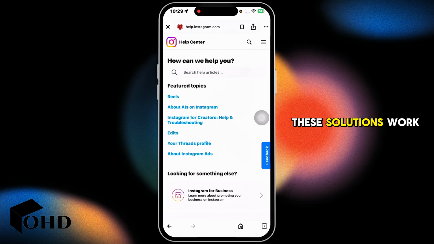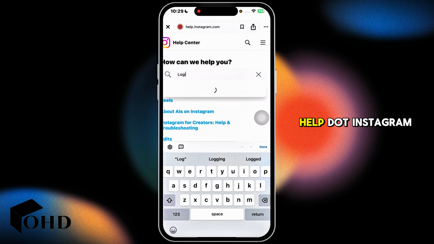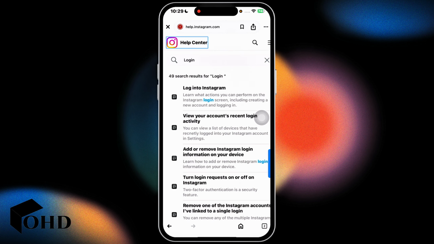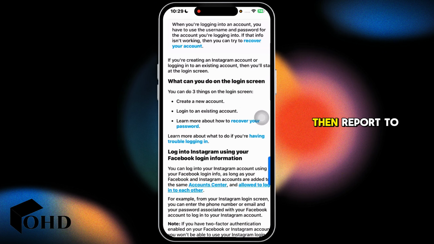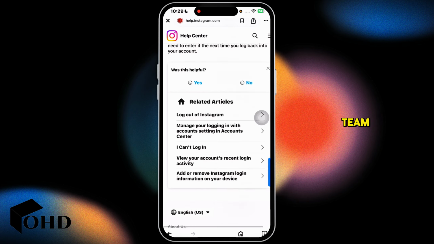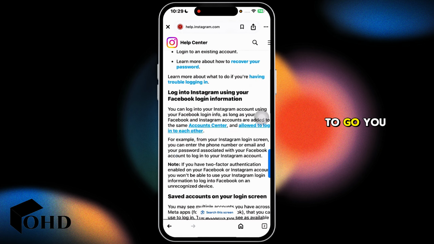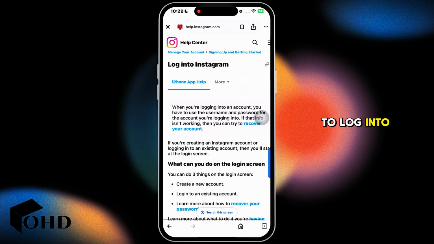If none of these solutions work, report to Instagram. You can navigate to the website help.instagram.com, search for login issues, go through the articles, then report to the Instagram support team. By following this solution, you'll be good to go. You will be able to log into Instagram.